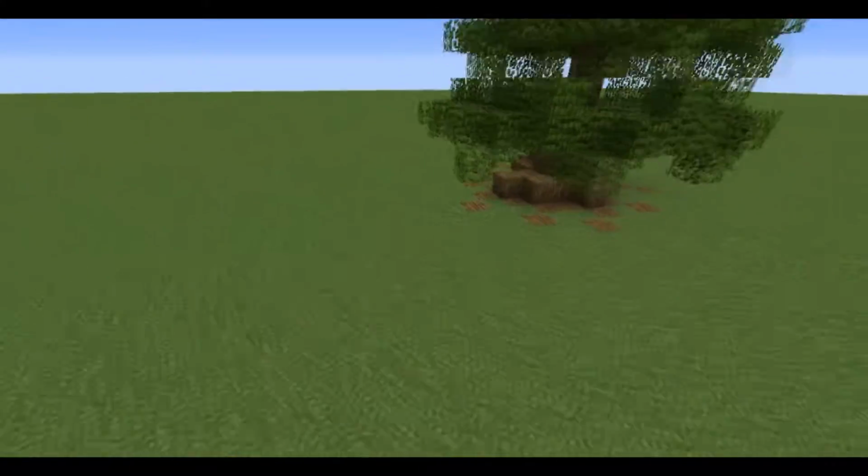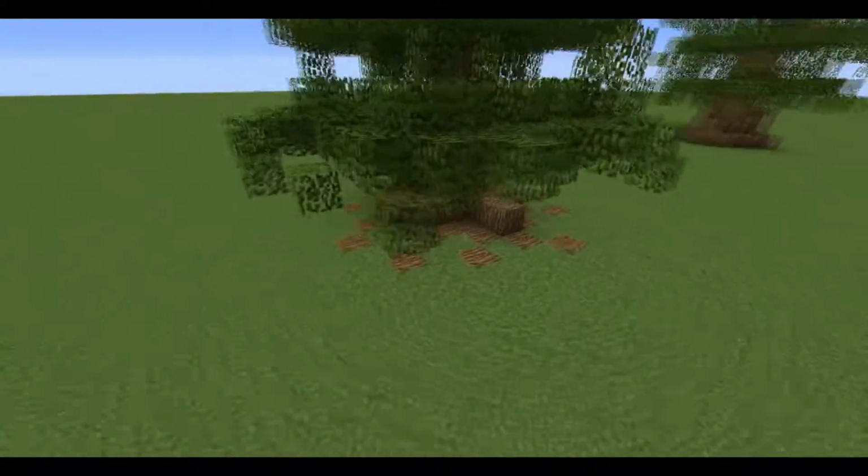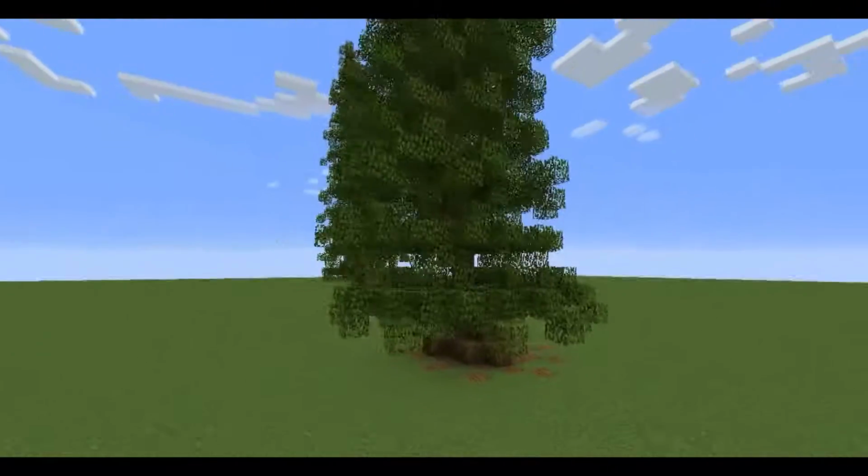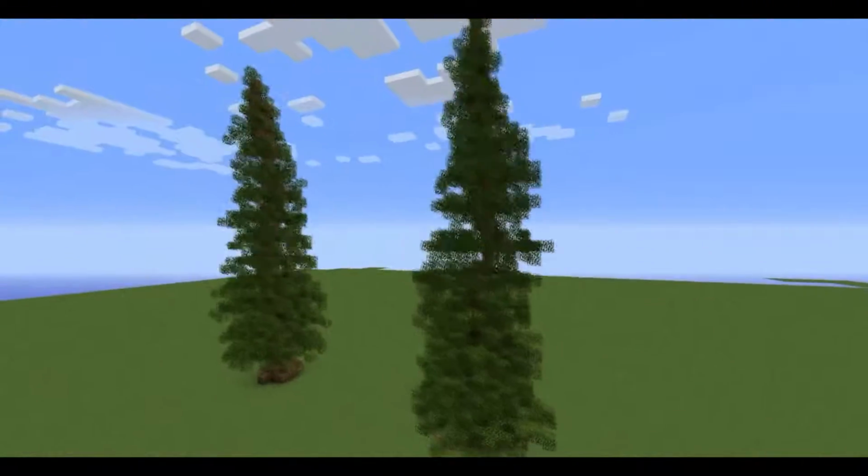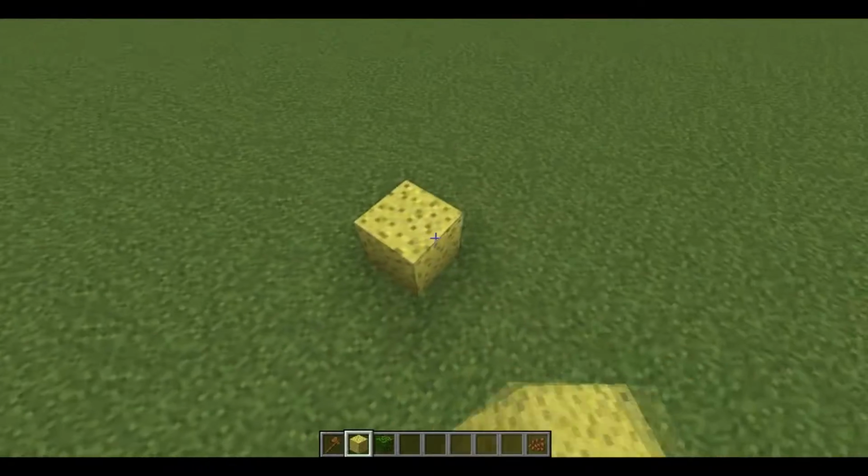I know someone said they wanted a fantasy type tree, and I think this tree kind of sort of fits into that, because it's not a tree you would see everywhere.